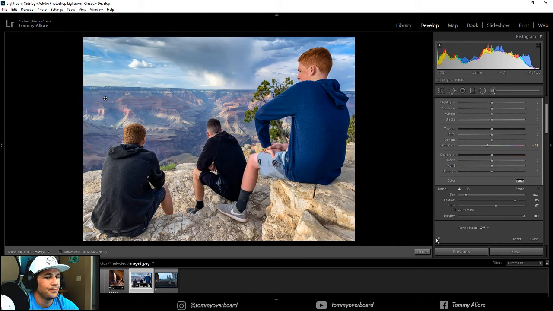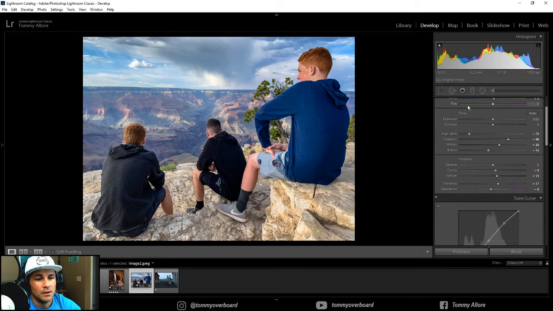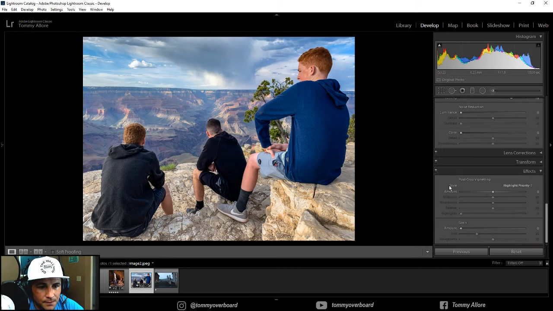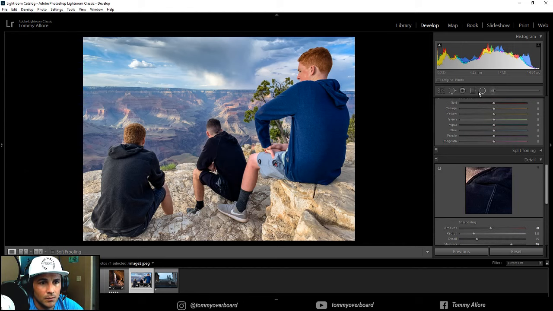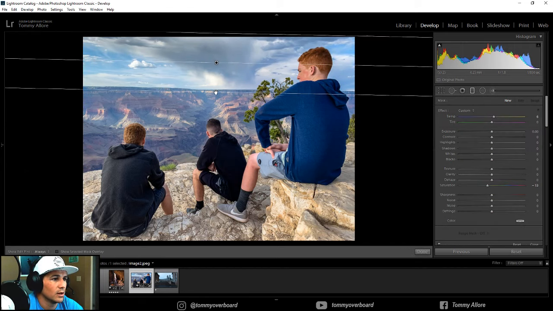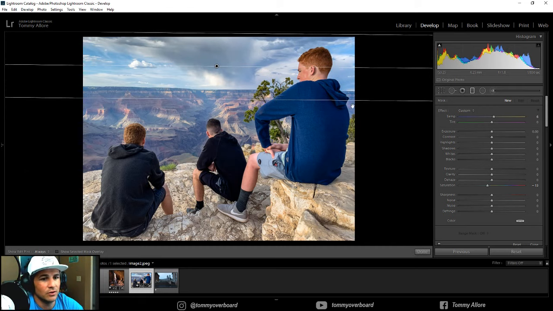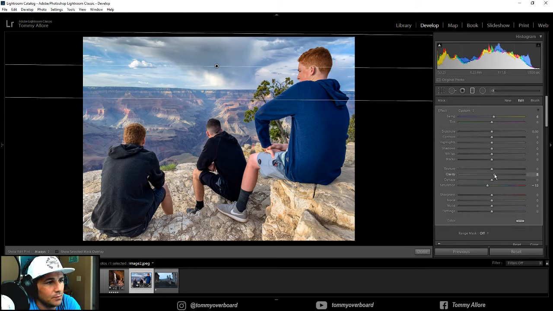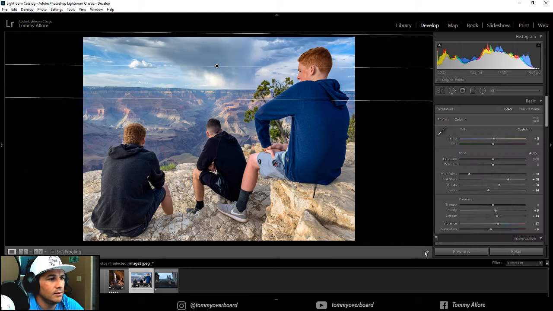Looks good. All right. So now I'm going to come in here. I'm going to put a graduated filter at the top, put a little bit more clarity into the sky, really make those clouds pop. Too much. Starts to look fake. All right, all that done.